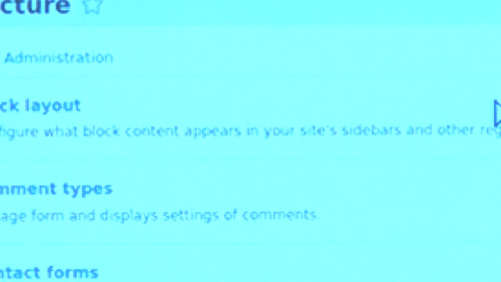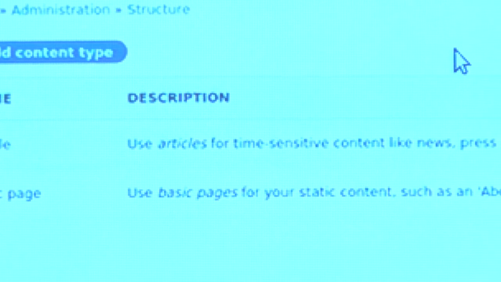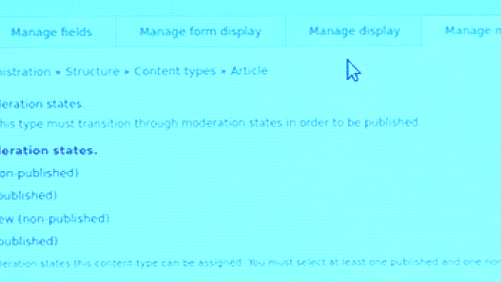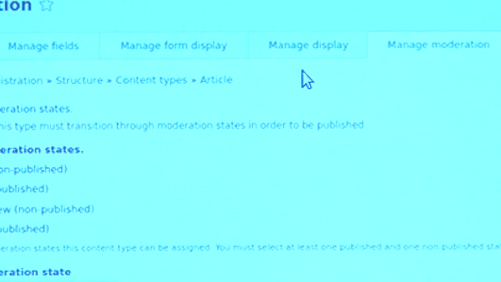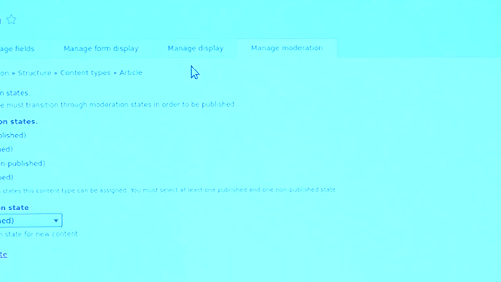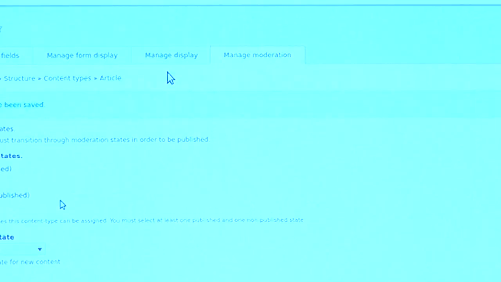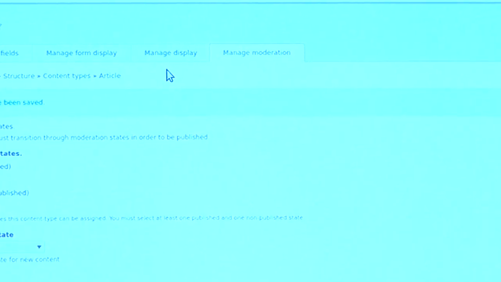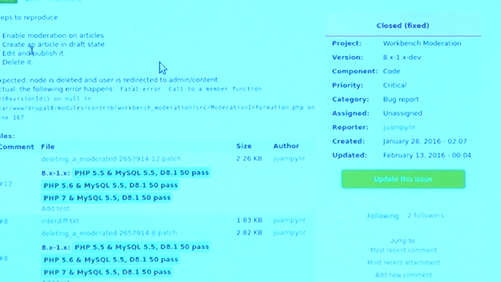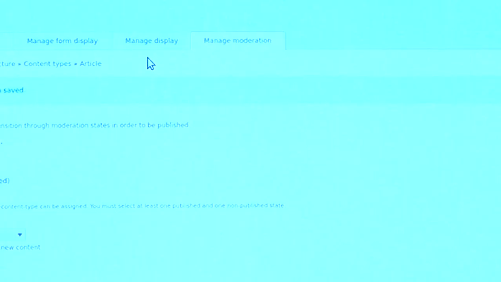So workbench moderation has been enabled. I am now enabling moderation for articles, setting up the statuses for the articles. And now I'm about to create an article. I don't really care about the data that I'll put in it. See, I have the steps there.